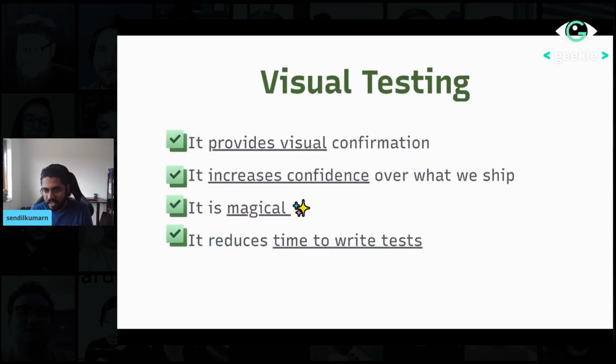So visual testing basically gives a visual confirmation of what is happening and how it is happening. And it also increases the confidence of something that we are shipping, right? So it increases the confidence with which you can ship the product. And as with snapshot testing, visual testing is also magical because it automatically does everything for you. You're not going to take a screenshot yourself. You're just going to say, take a screenshot and verify it with my inline screenshot or verify it with my already existing screenshot. Those are two lines of code that are going to repeat everywhere. But underneath this, there's a lot of work happening. So it is kind of magical.